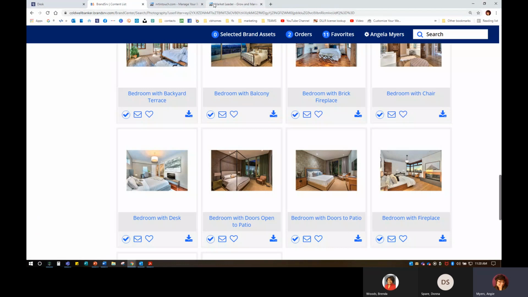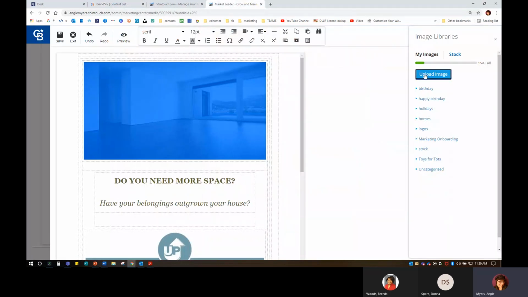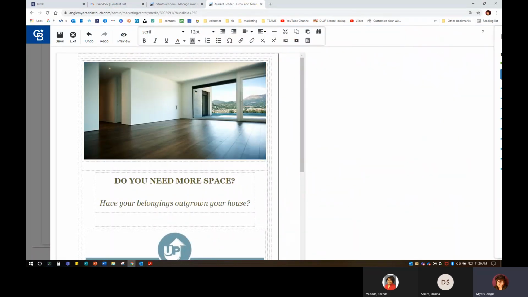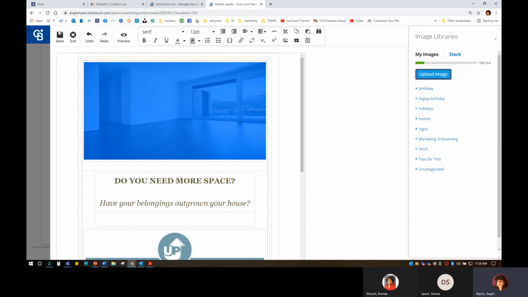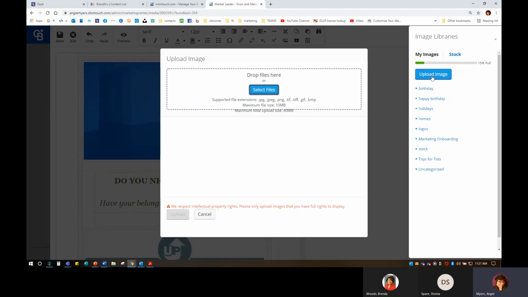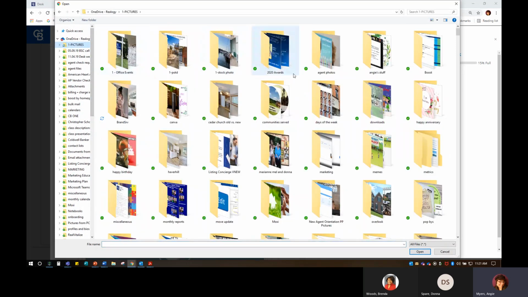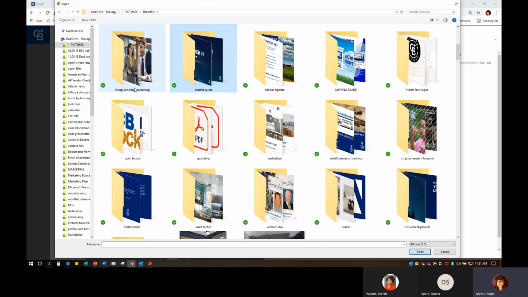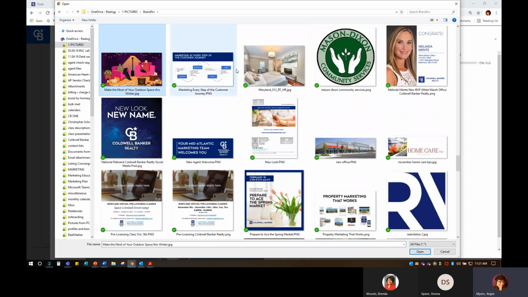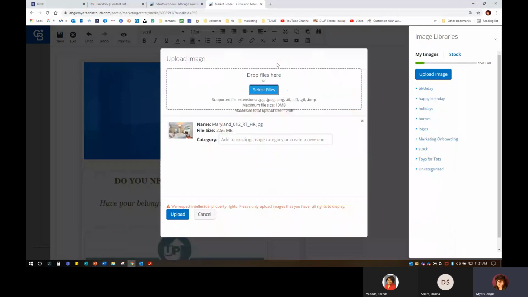And then I'm going to go back to Market Leader, and I can upload the image. So I want to highlight the image that's here. It's going to turn blue, and I'm going to upload my image. Find the file wherever I have saved it on my computer. So I saved it in Brand Serve, and it was called Maryland. So I'm going to go down to the M section, and here it is.